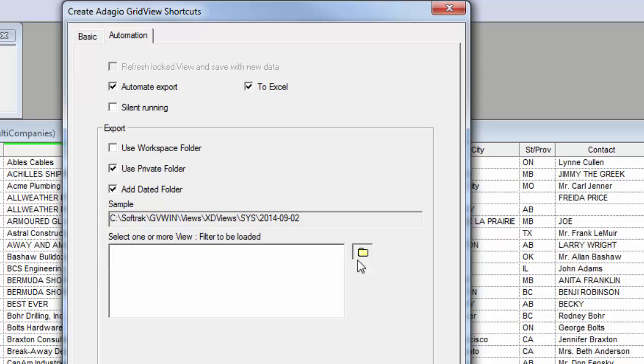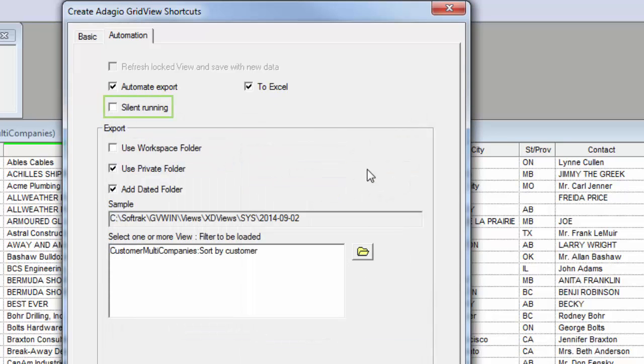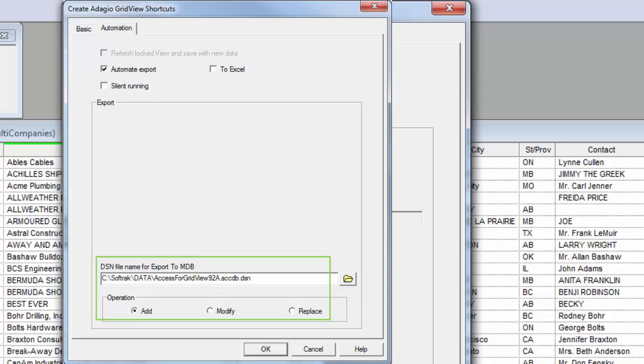Also, on the Automation tab are any filters to be applied to various views in the workspace, and if the process runs minimized. For Access, specify the path to the file DSN.